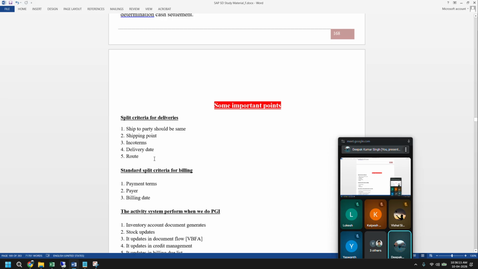So as I said, delivery. The combination happens at two places. One, you combine multiple orders into a single delivery, or multiple line items into a single delivery. Then the second combination or splitting criteria happens at the time of billing. There could be multiple deliveries merging into a single billing. Now the splitting criteria will be different. When you are creating a billing, the system is not bothered about the ship-to party. What is it bothered about? The payer, who will pay the money, right? Because billing is all about payment, right?